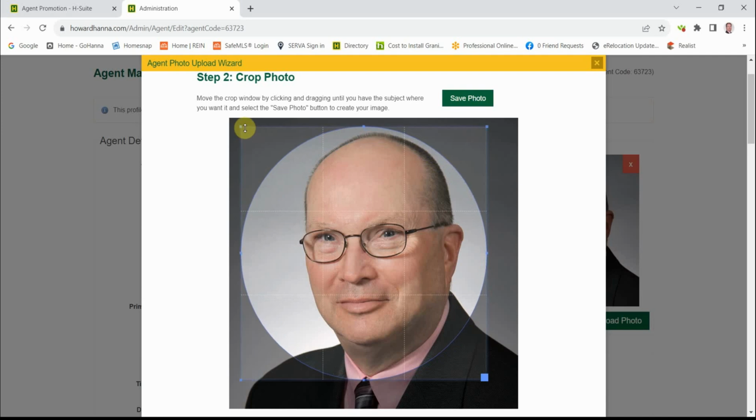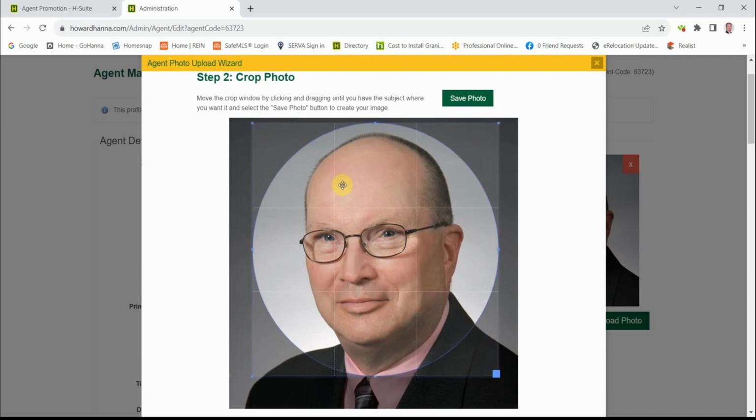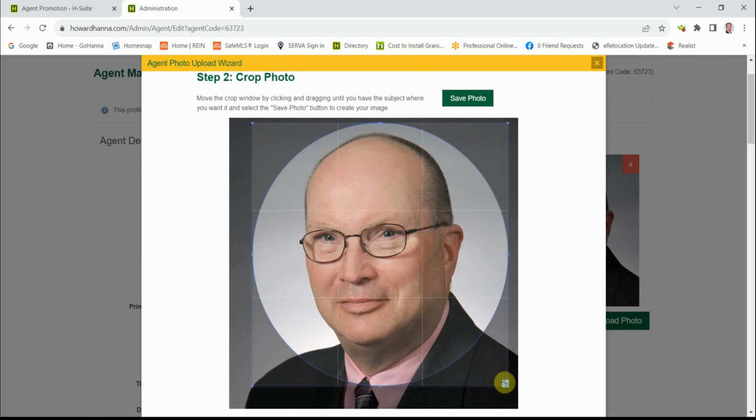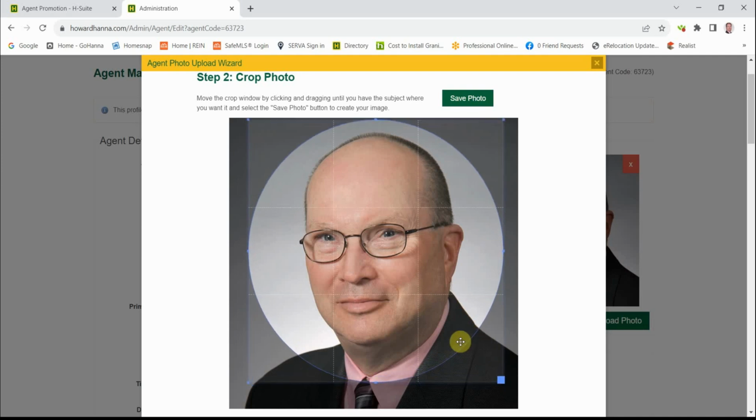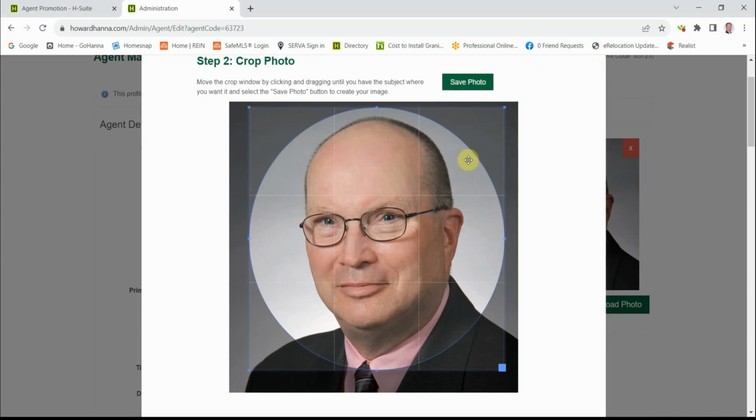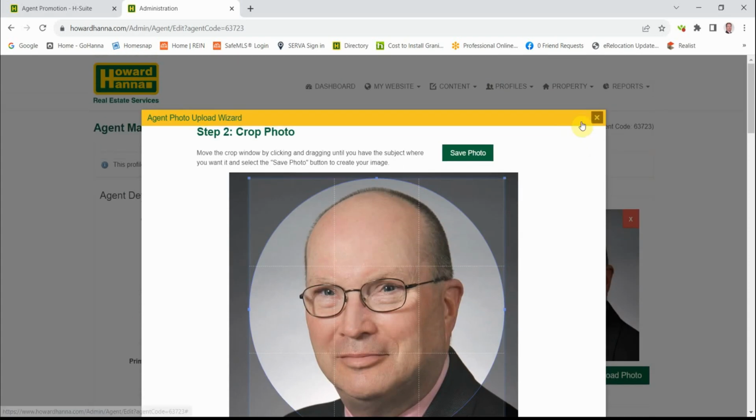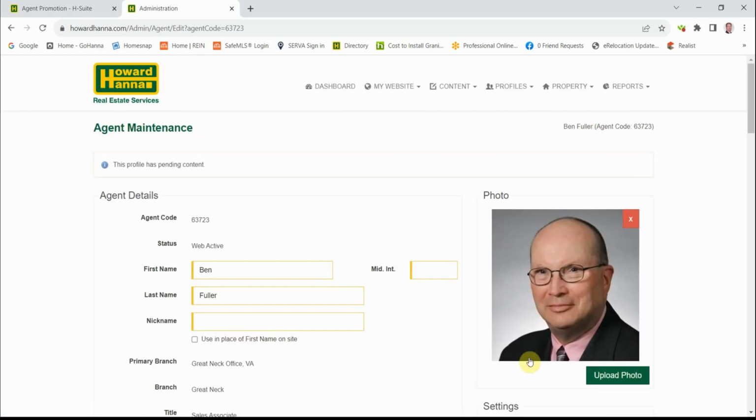Your photo shows up in a circle and a couple of spots within the Hannah digital world. So adjust your target, if you will. When you're happy with it, click Save Photo. Even though we've used a circle here, it'll show up in a square here.